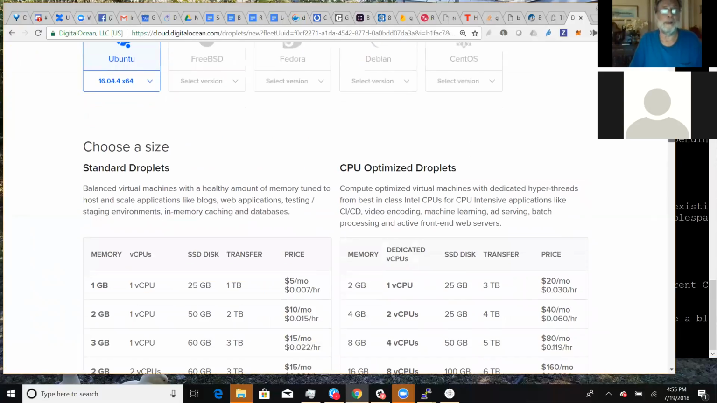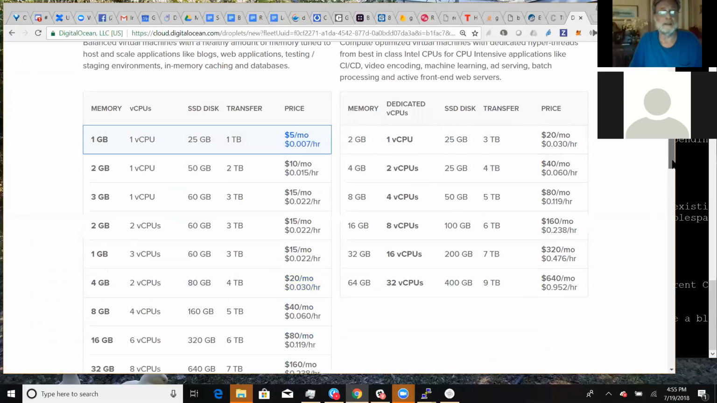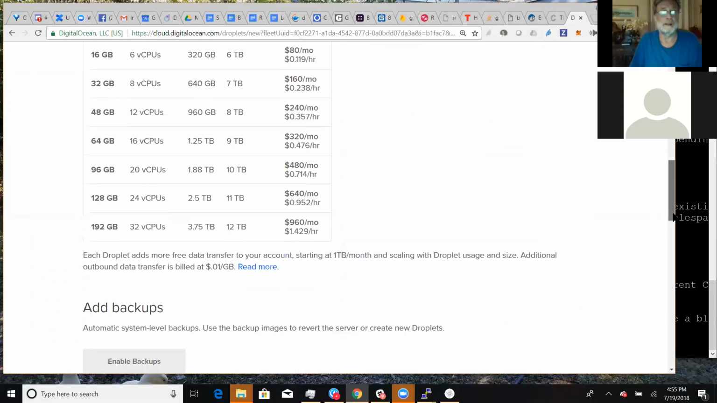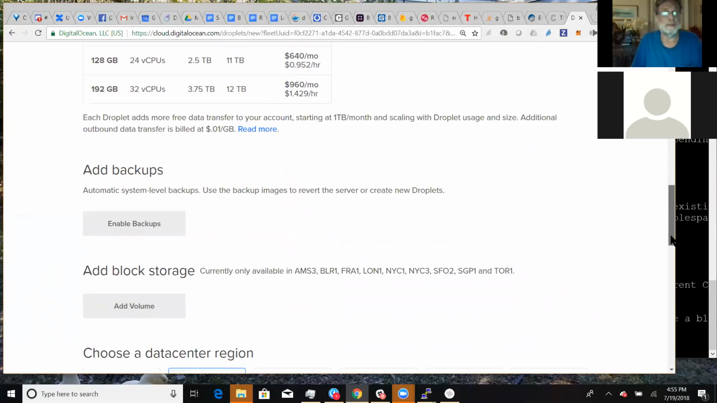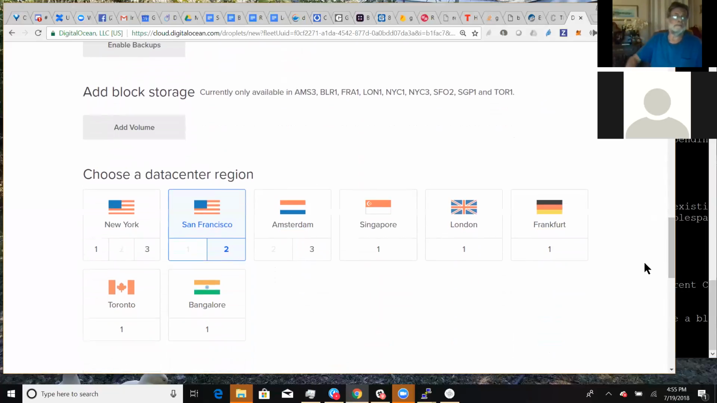And we'll go for $5 a month. Oh, we have to actually pay for each one? I didn't realize that. Can we just reset a different one? We could reset this one, but I'll leave it. I don't know if we're going to keep it or what we're going to do. So where do we want it? San Francisco? Sure.